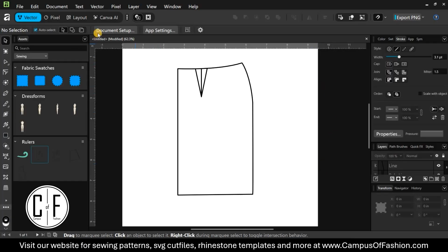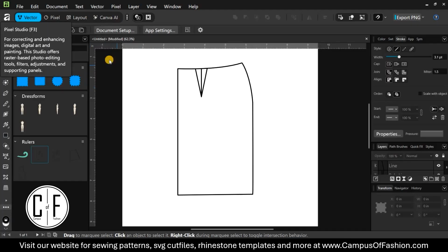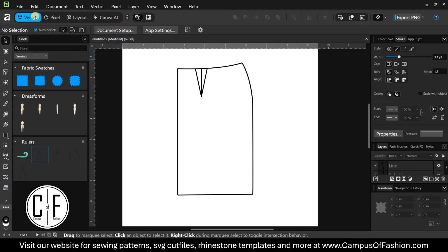So the first thing is that once you open Affinity, you're going to see that you have these options up on the left top. Here you have vector, pixel, layout, and then Canva AI. These are basically the three programs within Affinity. The program that we're going to be in is Vector. Vector is the equivalent of Adobe Illustrator. And if you had Affinity before, Vector was also known as Affinity Designer. So this is the part of the program that we're going to stay in.